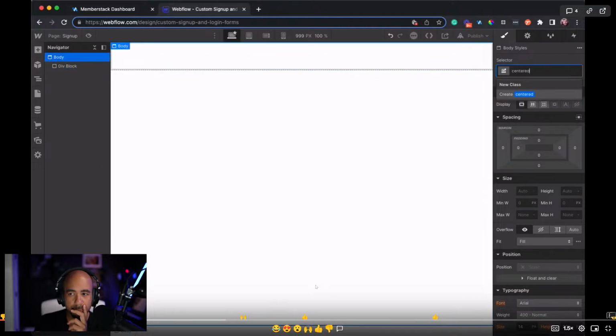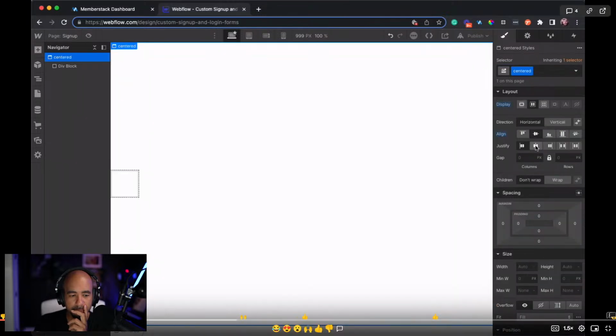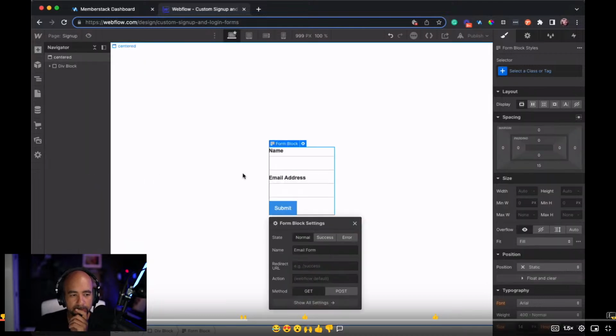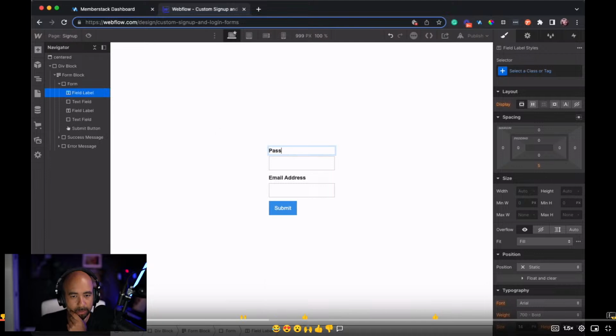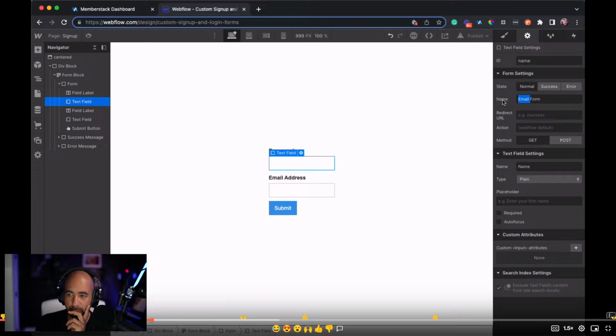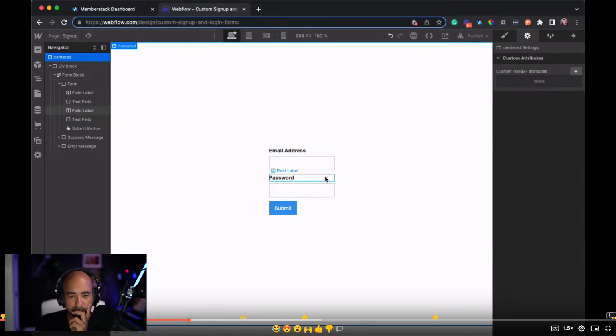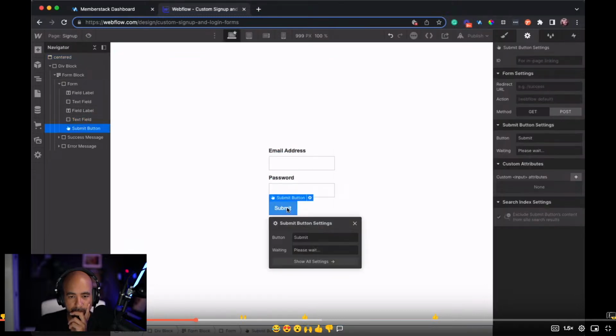Like I said, we'll make this as simple as possible. So I'm just going to center this real fast. Center this div, and then in this div block, I'm going to put a form block. Let's go down to form block, and this is a sign up. So let's do a password and email address. This is going to be sign up. This is password, type password. We're going to move this down. Now we have an email and password. This is required for sign up.